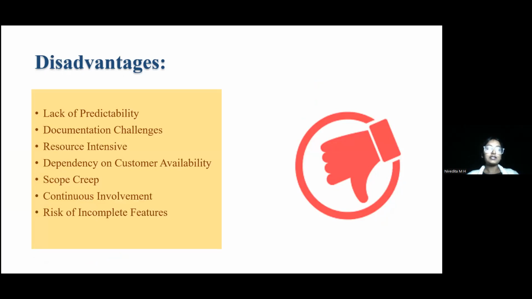So the disadvantage is lack of predictability. Lack of predictability means that we cannot predict what exactly the project will be at the end, because there are so many multiple changes added in between. So the project will result in something unpredictable at the end.